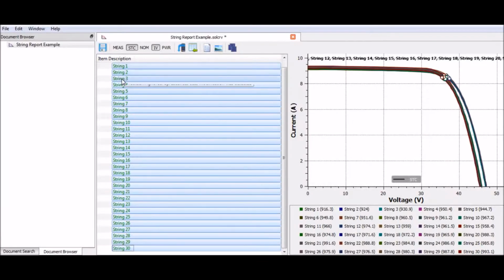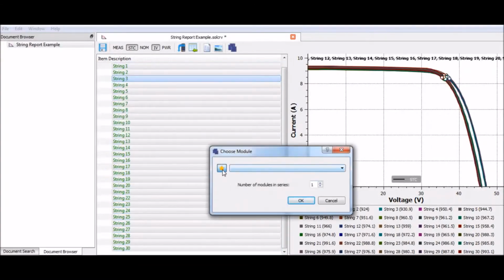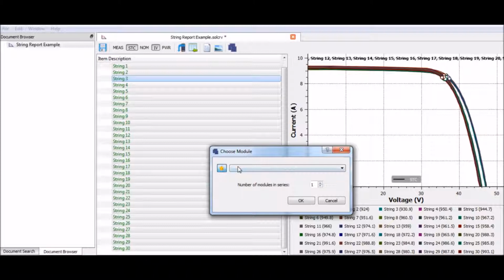Now I go back to my strings, and I'm going to select all of them. I'm going to right click, and I'm going to set PV module type. Right here, if this star is unclicked, I will get every module in the list. But if I click the star, you can see our favorited modules are in the list. This makes it nice and easy if you're using the same panel on lots of different sites, or you need to make lots of different reports in SolarCert with the same panel. You don't have to find it through the 18,000 module database. So I'm going to go ahead and click the panel.